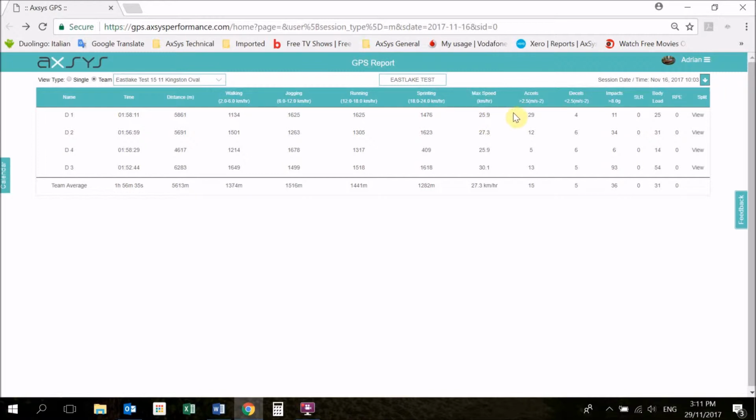We then have a total count of the number of accelerations that were achieved above 2.5 meters per second squared, the number of decelerations greater than 2.5 meters per second squared, and the total number of impacts above 8G. The reason we select 8G is that 8G seems to be indicative of acute muscle damage from impacts. Therefore that total count is quite important in terms of looking at recovery post-training or game.